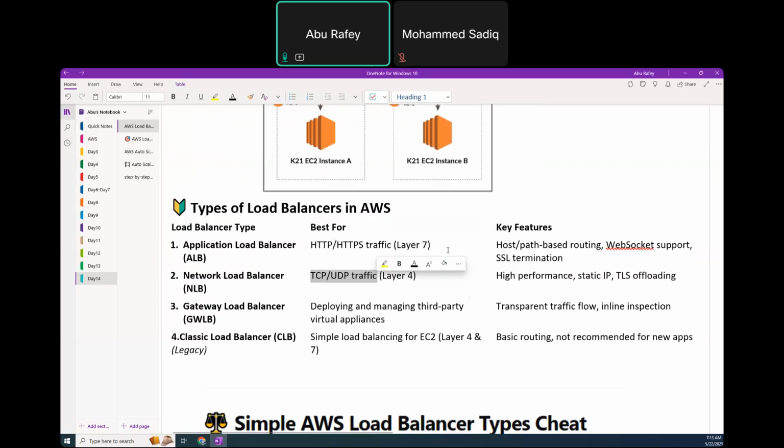The key feature of application load balancer is host and path-based routing. For network load balancer, the key features are high performance, static IP, and TLS offloading. We'll discuss in detail. And the gateway key feature is transparent traffic flow and inline inspection. The classic one is basic routing, not recommended for new ones. This is for legacy or old applications.